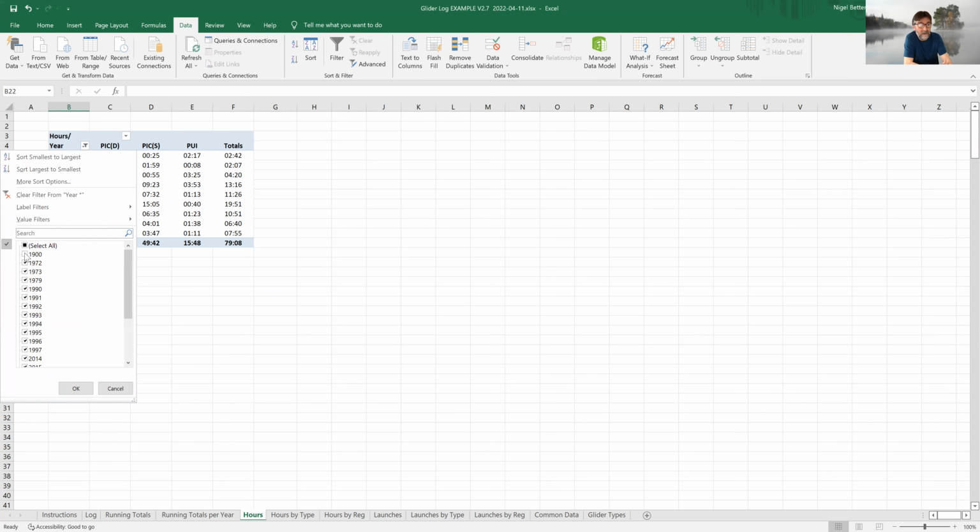Notice actually 1900 is unselected. I didn't ask it to do that, but if next year you look at your log and you can't find 2023, what will happen is you'll need to possibly come down here and tick 2023. You only need to do it once at the beginning of the year, and then you're sorted.